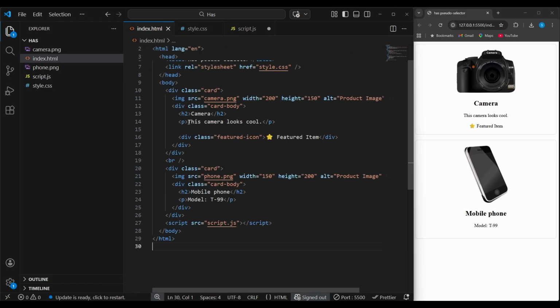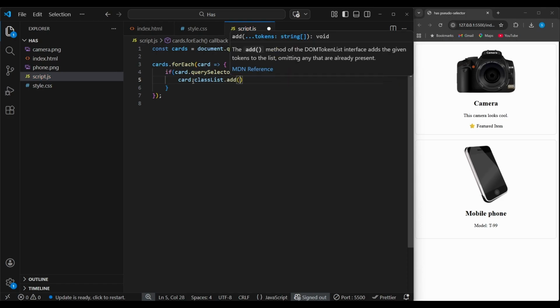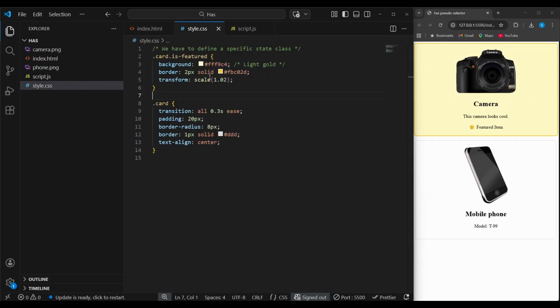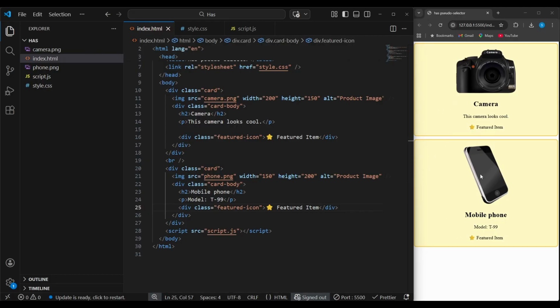So if we go back to our HTML file, you see for the camera we have this div and the featured icon assigned to the class attribute, but it's not the case for the phone, so there's no featured icon, right? So if this is the case, we need to add the is featured CSS class to its class list, like this. And if I save it, you see that the background is changed. If I go back to our HTML and then also copy this for the mobile phone, see that now its background also changes, so I remove it. You see that it works.